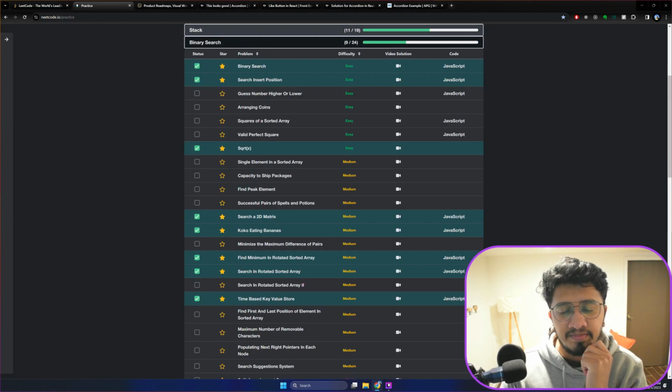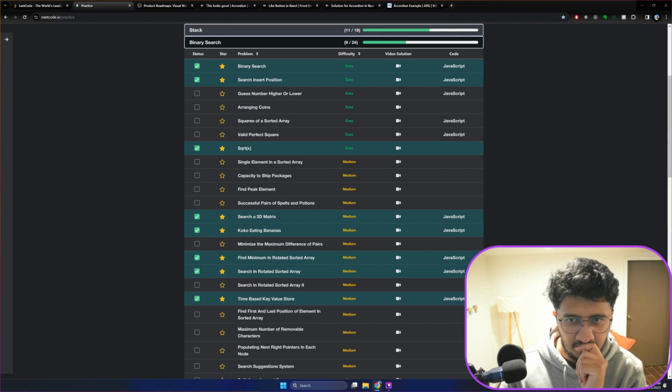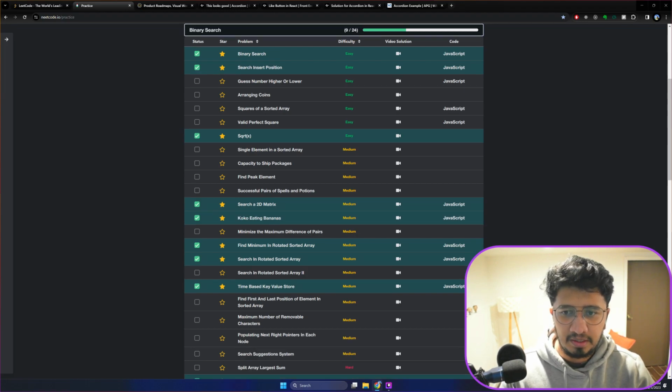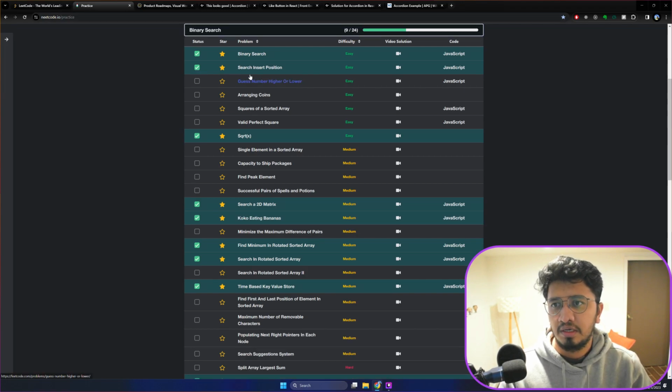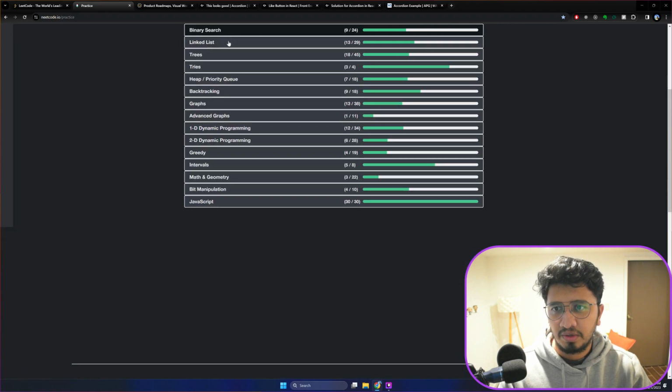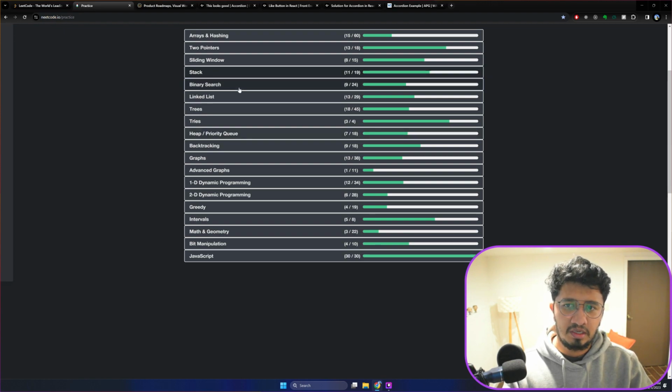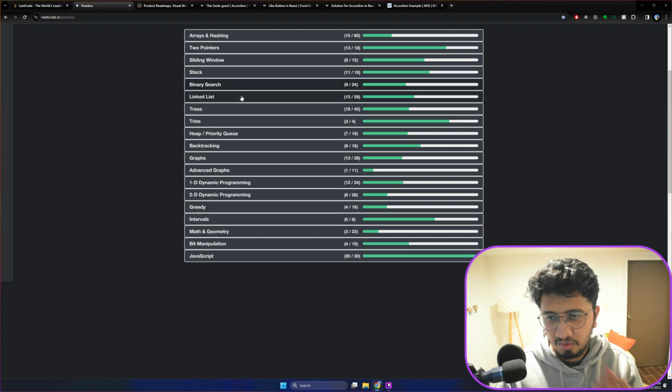So shall we get started? I'll try to solve one easy, one medium. That would be my target today for binary search, and I'll also try to cover linked list as well, because solving just one data structure feels a little bit slow to me, and solving two will give me a good pace of revision as well.